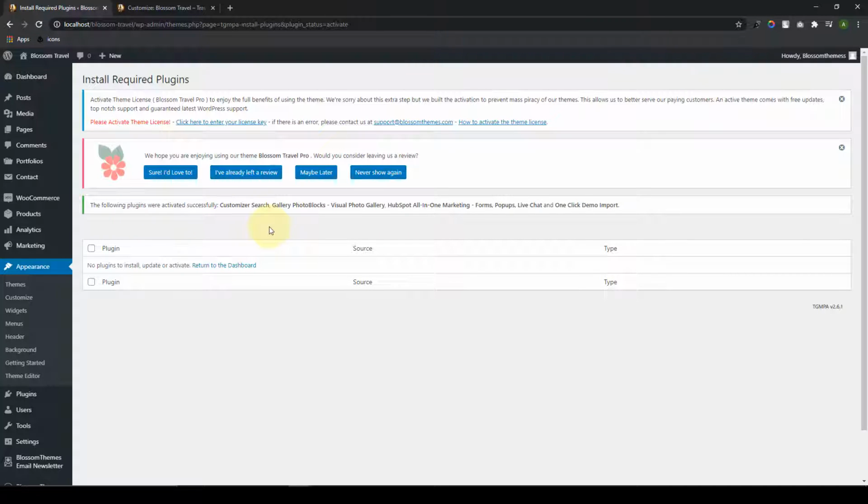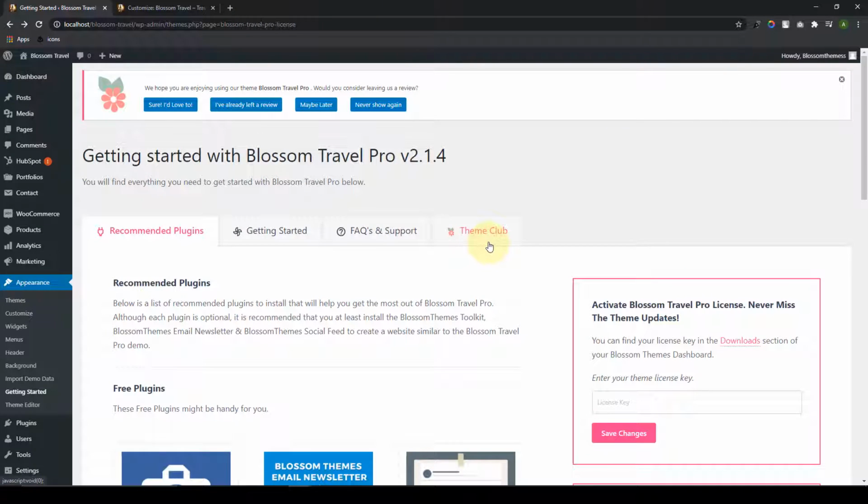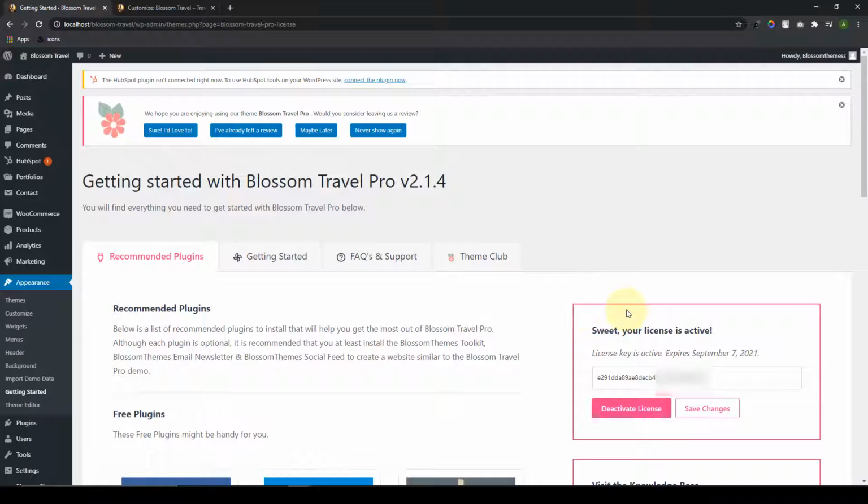So the plugins have been activated successfully, and the next thing would be to activate our theme license. So go back. Next thing that we will do is we will go ahead and activate the Blossom Travel Pro license so that you never miss the theme updates. So what you'll have to do is, over here, you'll have to enter your theme license key and you'll have to click on Save Changes. After you have added your theme license key, you will see a short message that will tell you about your theme license key being activated. And your theme license key will look something like this. And click on Save Changes. As you can see, the license key is now activated.